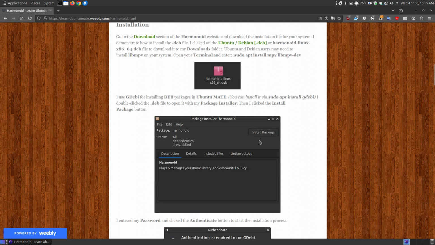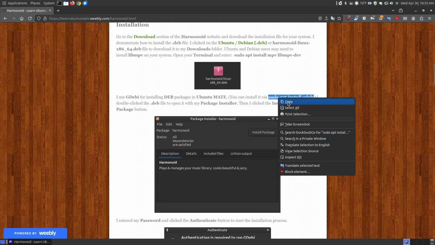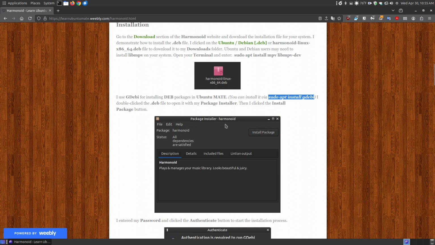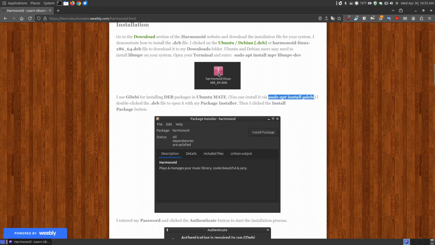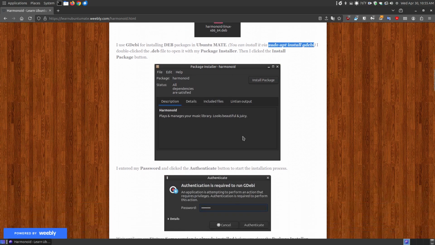If you want to have something that matches mine, you can open your terminal. If you don't have gdebi installed, you can right click this, copy, paste it in your terminal, and it will install the gdebi package installer so that it looks like this. So when you double click on it, it may open up with the package installer in your system, but if you right click on that particular file, say open it with a different program, you can choose gdebi and it will look just like this.